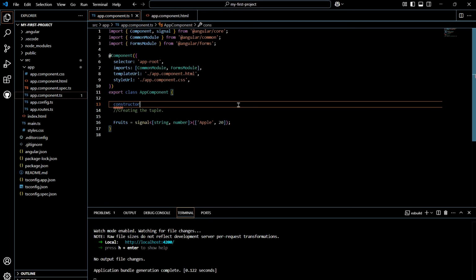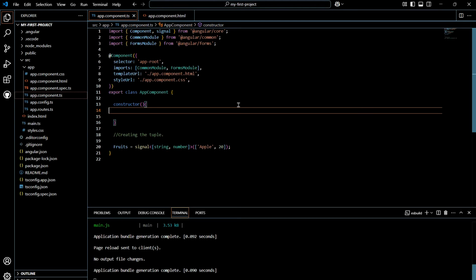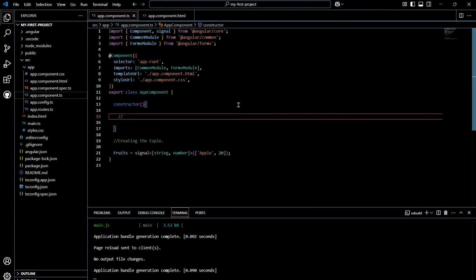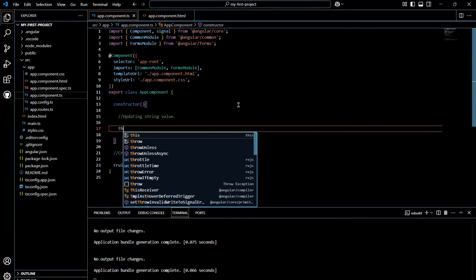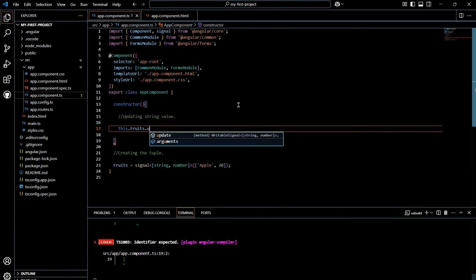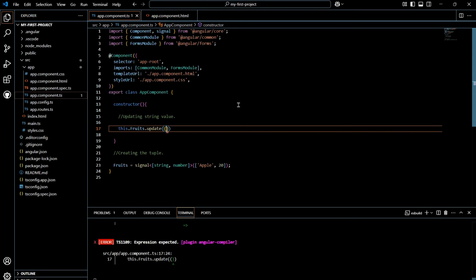Firstly, we will create one constructor, because we need one function, and in this function we will define one comment. In the comment we will write updating string value. And don't think we are getting an error because we are writing it live. For every line it will check again and again, and until we have completed it, it will show the errors.